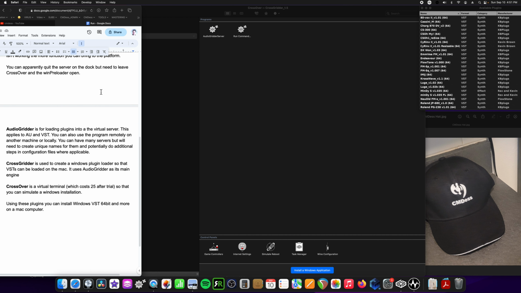And so the whole point of the AudioGridder was to basically create a system that creates almost like a server cloud, where you could run the plugin from another machine and save the overhead on your local machine. So CrossGridder, that's the puppy that does the magic conversion from the Windows VST into something that you can see and use on a Mac, which I'll show in one second.